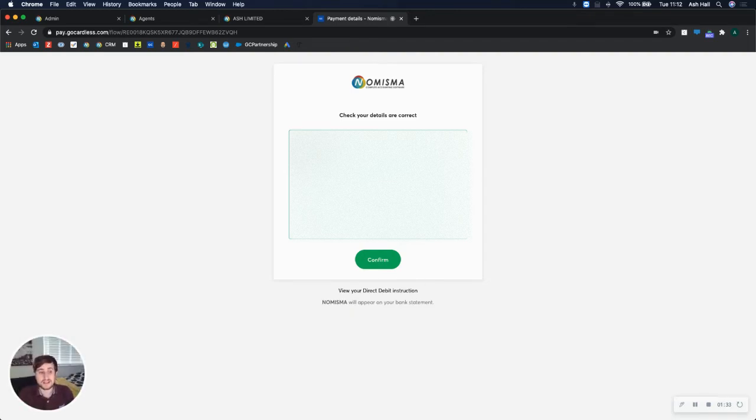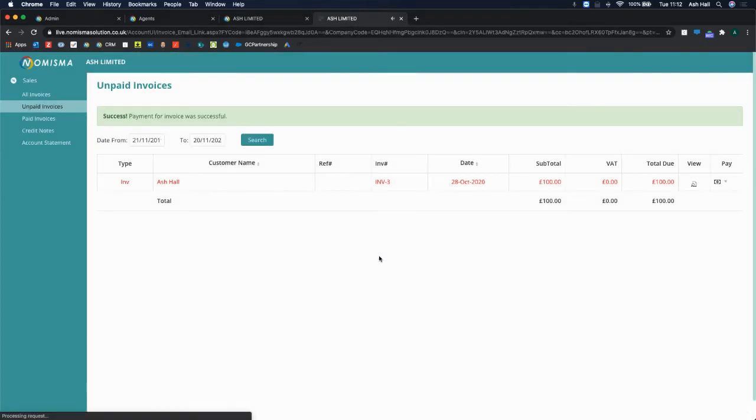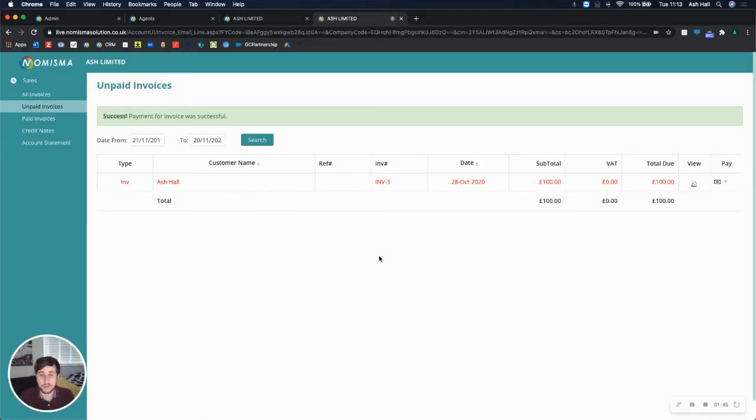Now, once this mandate is set up, it will actually process the one-off payment at the same time on the GoCardless platform. So if I click confirm, it will then take me back to Nomisma, and it will take me to this page where I can see all of my unpaid invoices.